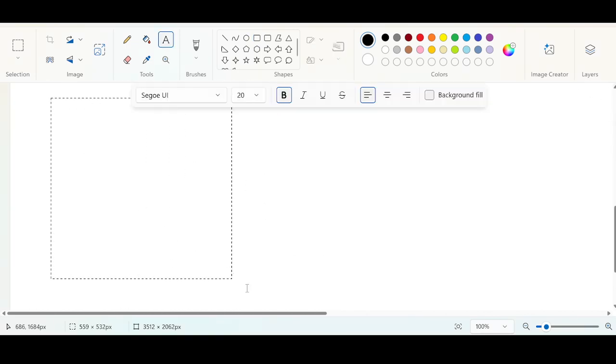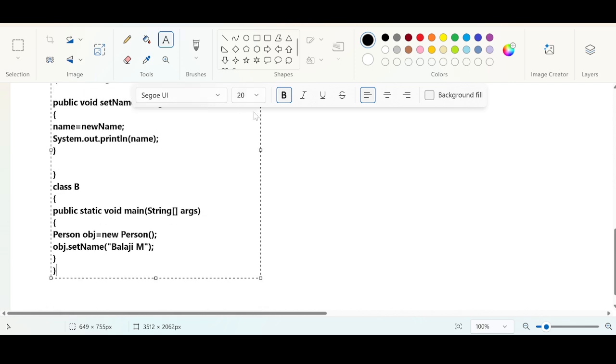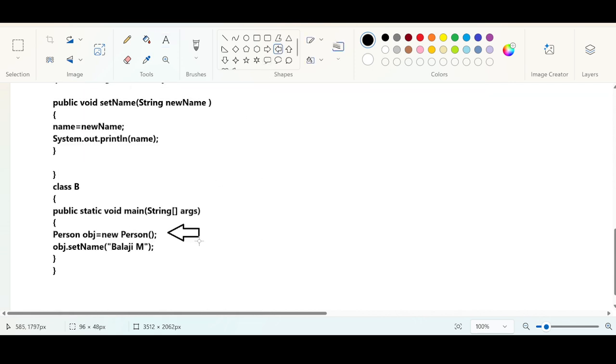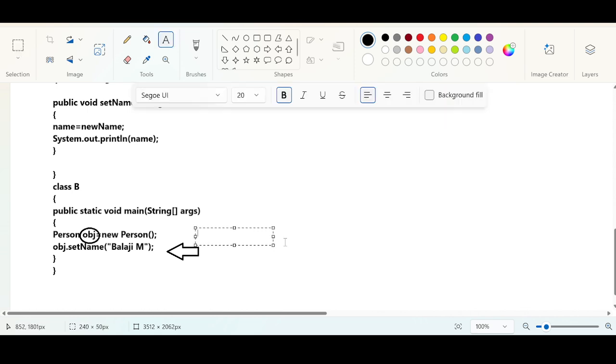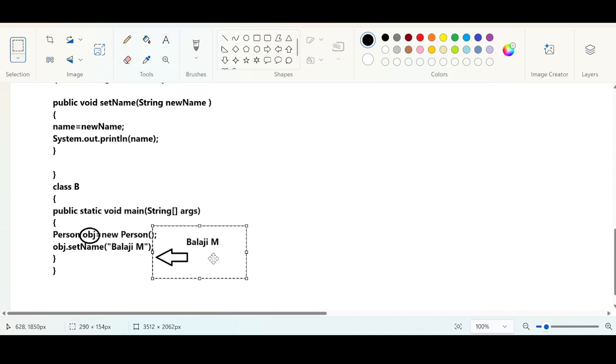If you want to track this, let me start the execution from the main method. You have created an object for the Person class. After this, by using the reference variable obj, you are calling a method by the name of setName, and you are passing the value Balaji.